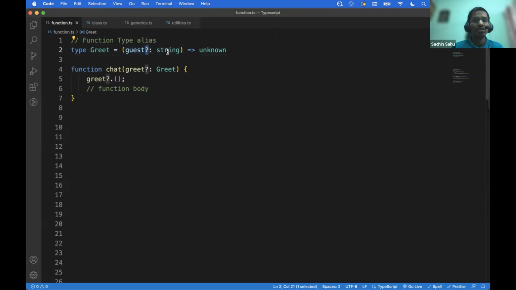What it means is this guest parameter can be string or undefined. Otherwise, it would be similar typing, string or undefined, or you can use the question mark here. So guest can be string or undefined. If I hover over this, you will get the same thing. And the return type is unknown. I don't know what return type greet will take, so I'm marking it as unknown.